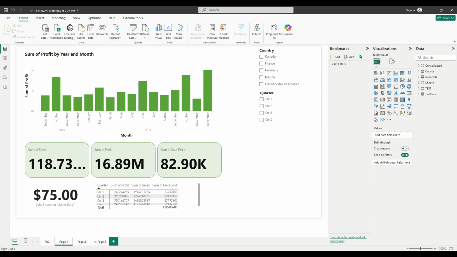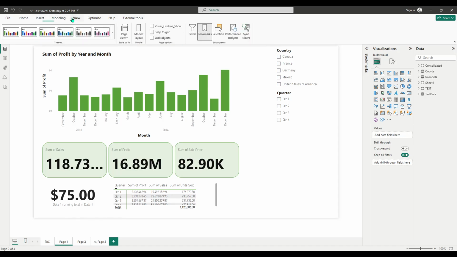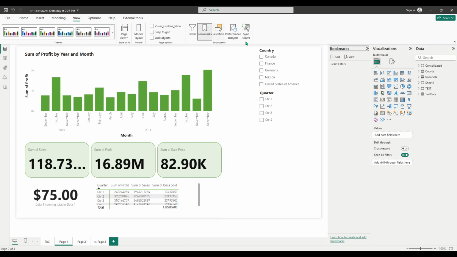Bookmarks are simply snapshots of your page that remember which visuals are visible and which filters are applied at that moment. To open the Bookmarks pane, go to the View tab in Power BI Desktop and select Bookmarks. You'll see the Bookmarks pane appear alongside the Visualizations pane.